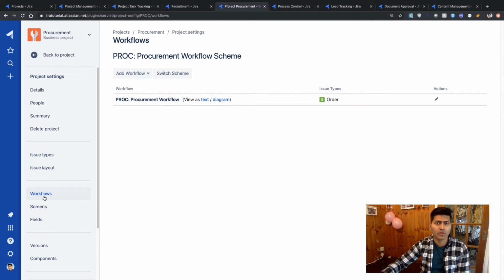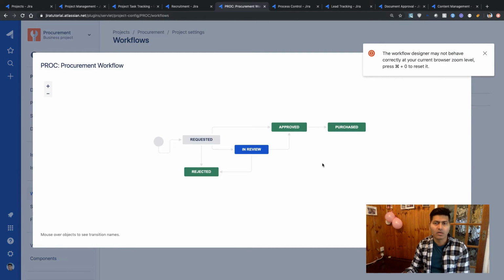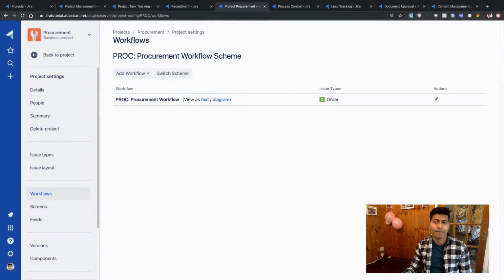So this workflow is called procurement workflow. The diagram will show us something different as compared to the recruitment and task tracking, and also the project management workflow. So it has requested, rejected, in review, approved, and purchased. So it's a typical procurement workflow, very simple, but you can always modify it if you want. So this is another aspect of Jira.